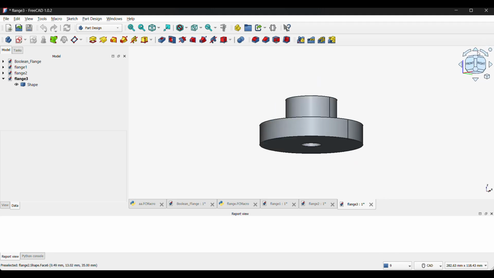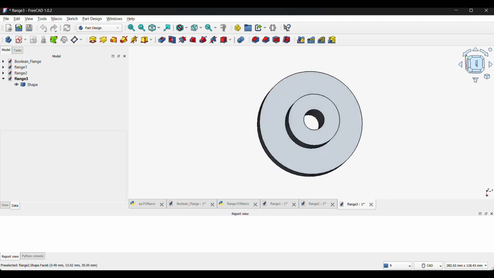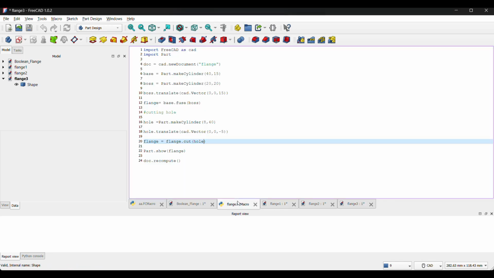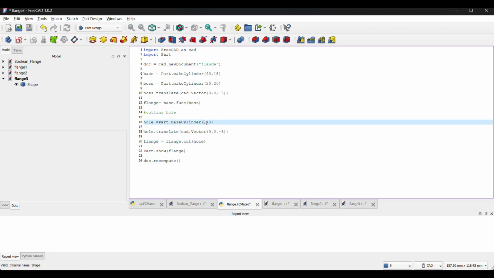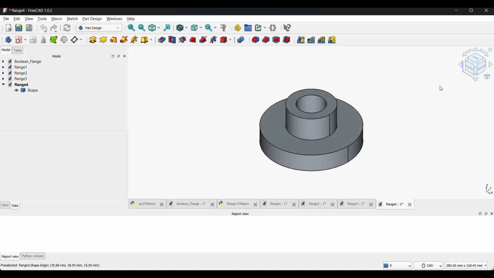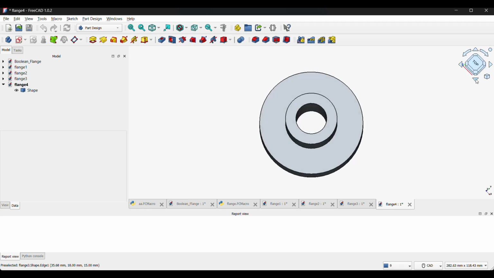Perfect. You see the results? Now let's make the cutting cylinder much larger and run again. Notice how the removed material changes. The cut operation always removes the overlapping volume.